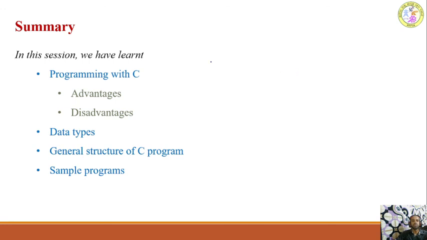So coming to the summary of this session. In this session we have learnt how to do programming with C: introduction, advantages, disadvantages, the different data types supported by 8051 C programming, as well as the general structure of C programming and some sample programs using C.